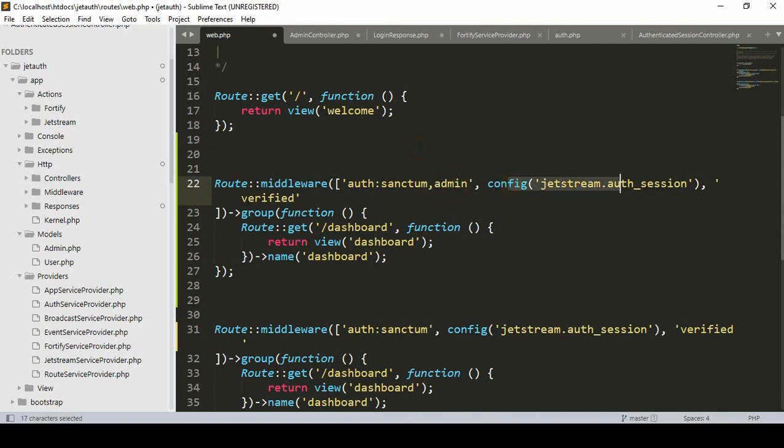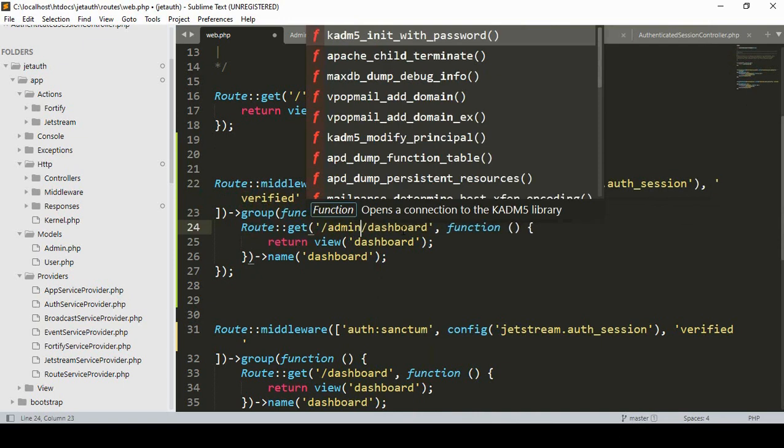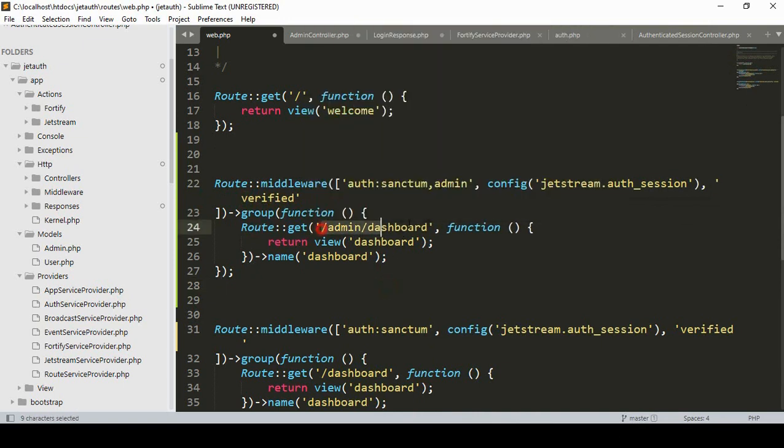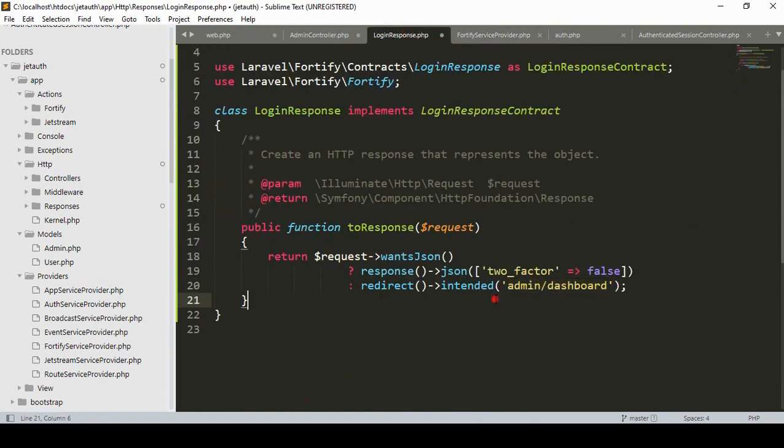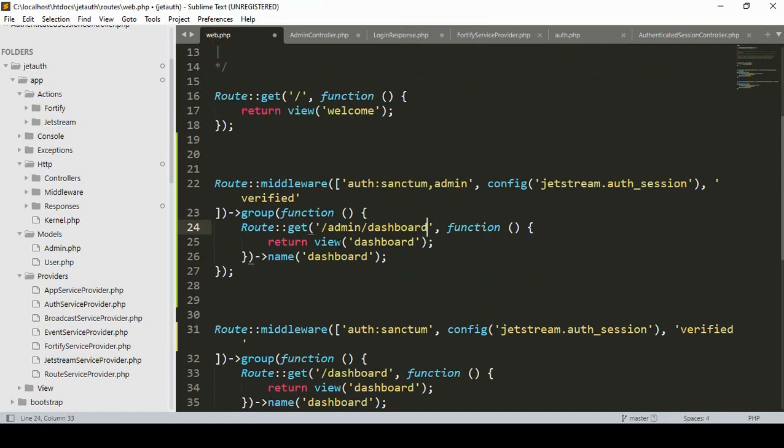So I want to create another new middleware, an admin middleware. The config Jetstream will be just the same. When everything is done, the admin will log in, then that will redirect to the admin dashboard. I make it an admin dashboard. Then that will return directly to the admin dashboard, because here in the logging response I named it admin dashboard. I hope it's very much clear what exactly we have to do. And right now for both of these pages I'm using the same dashboard.